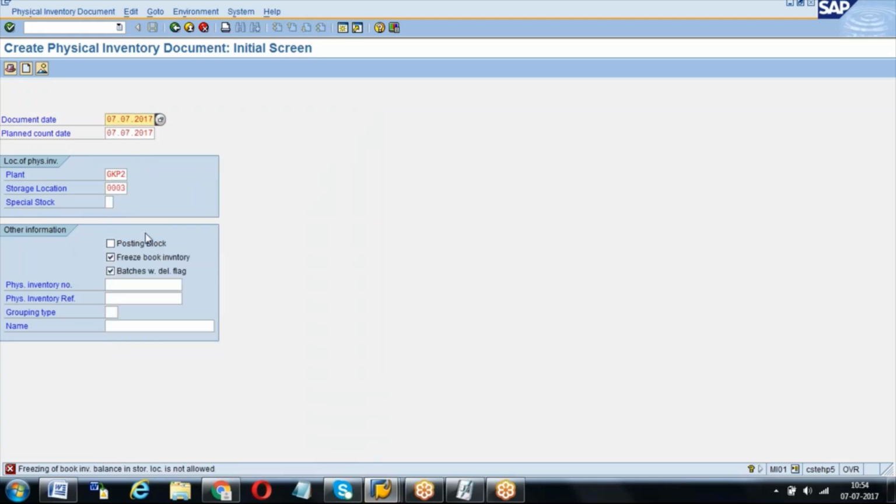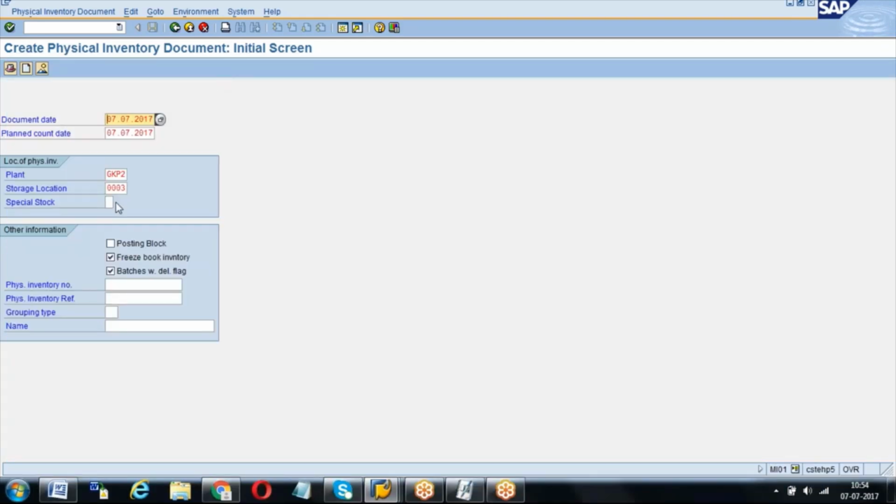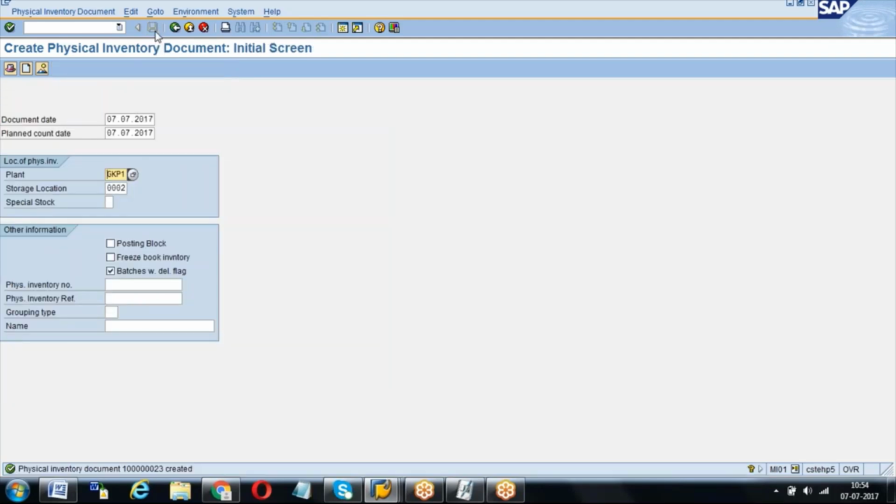Yeah, 0003. See, he will get a message like this: freeze of book inventory balance and storage location is not allowed. If you allow it, then only it will allow you. Now I'm going to do MI01 for 0002, for which we have allowed. We enter the stock, material 5, and now the physical inventory document is created. After the physical inventory document, now I'm trying to do a goods issue.